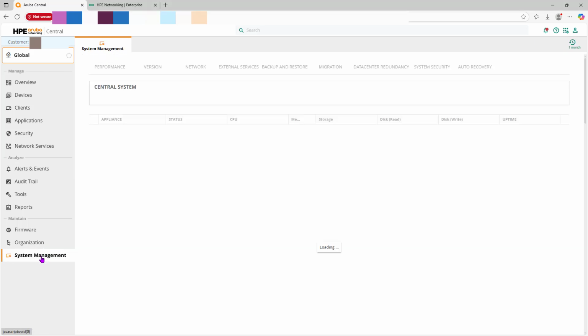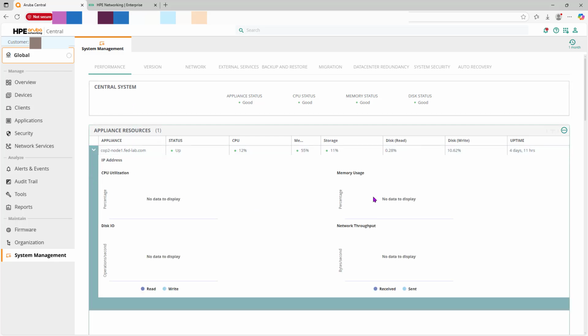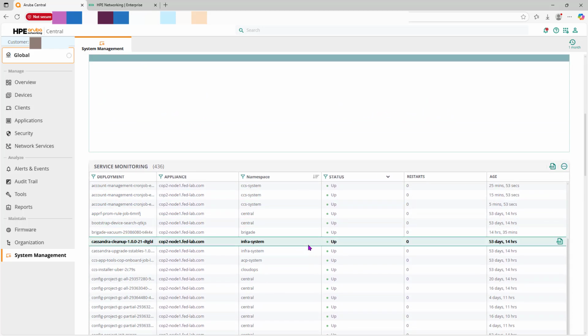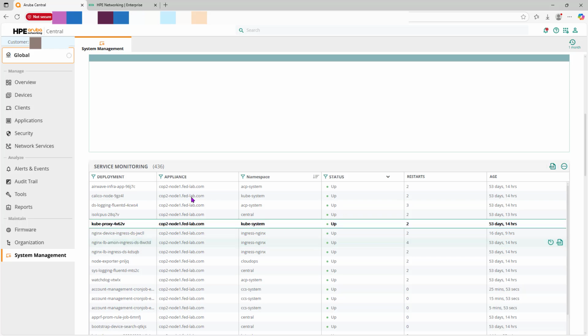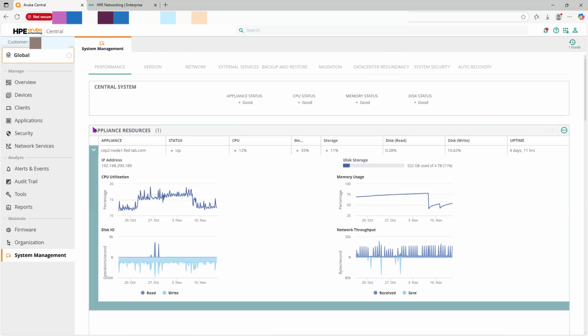We also have system management where you can look at the appliance performance, the health, the memory usage. So you look at the health status of your appliance here. We can see CPU status, storage. So it gives you an indication of how healthy your appliance, i.e. Central on-prem, is, and you can look at service monitoring. This is under what's called system management.